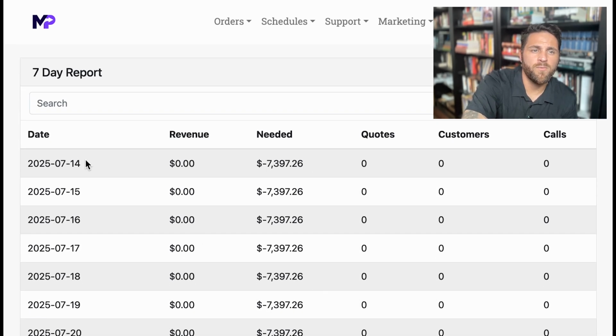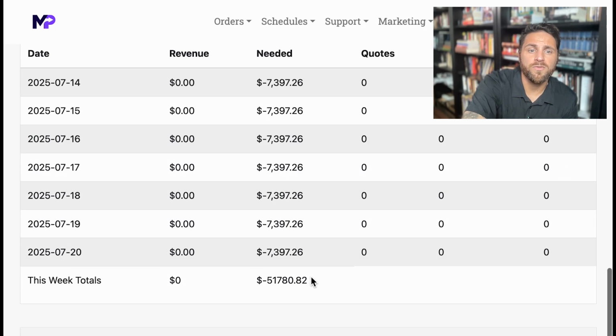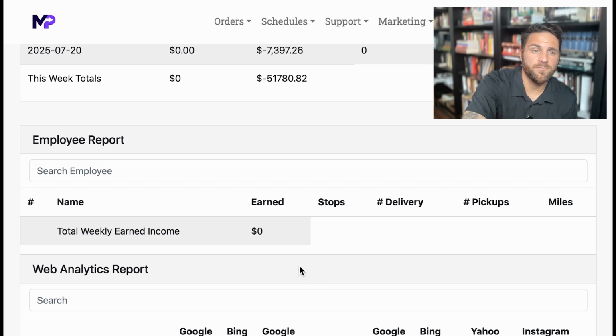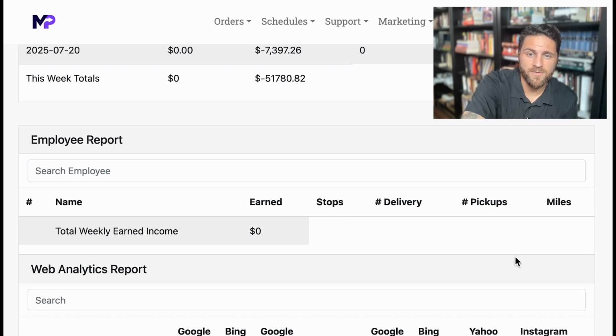And then you have a 7-day report. It tells you the date, tells you the revenue and how much you needed to make on that day, tells you how many quotes and customers and calls that were made that day in the past 7-day report. You have an employee report as well, and it shows you your employees, how much they've earned, stops they've made, deliveries, pickups, and miles that they've covered.